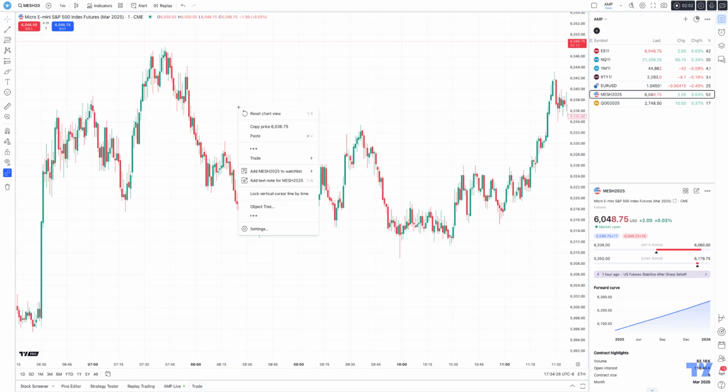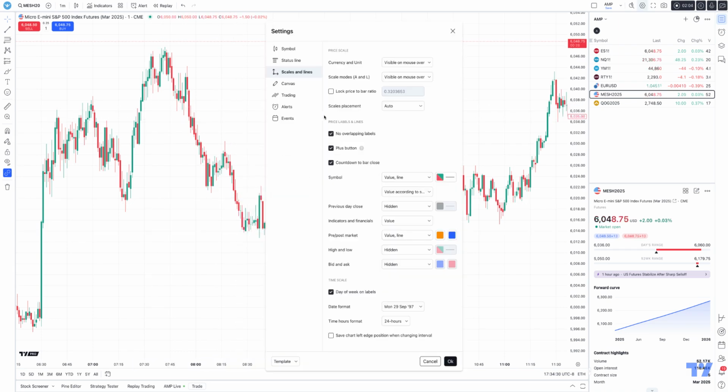So now if I right click on the chart and go to settings, if I click on scales and lines, and if I scroll all the way down at the bottom here, you'll see the option there, save chart left edge position when changing intervals. So I'm going to check that box and click OK.